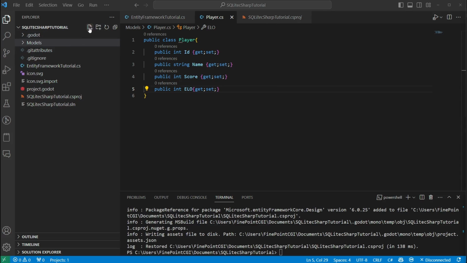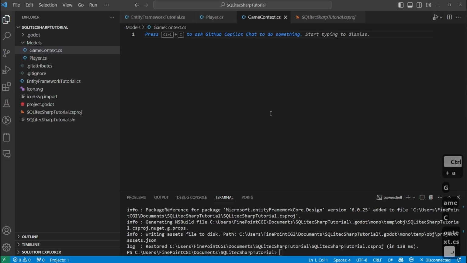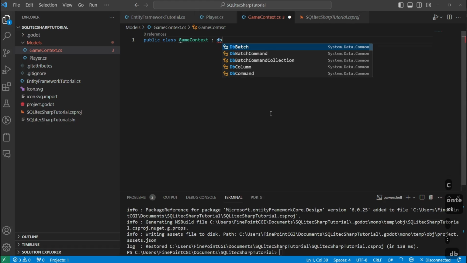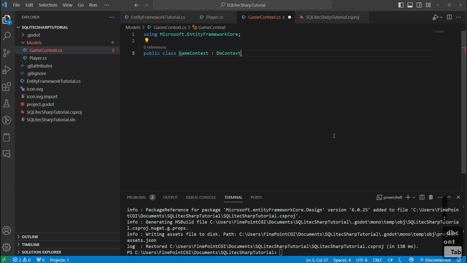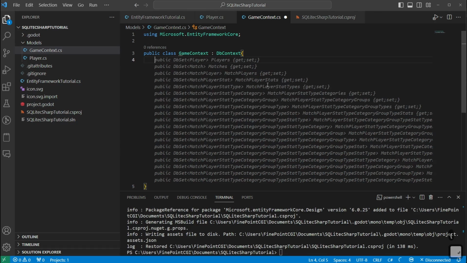So I'm going to create a new file and I'm going to call it GameContext. And what I'll do is I'll say public class GameContext. We're going to inherit from DbContext. And you'll see that it's going to automatically pop in using Microsoft.EntityFrameworkCore. Now, this is going to do all sorts of random stuff because for whatever reason, GitHub Copilot is being really weird. So we'll ignore that.